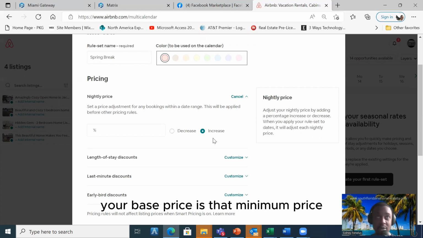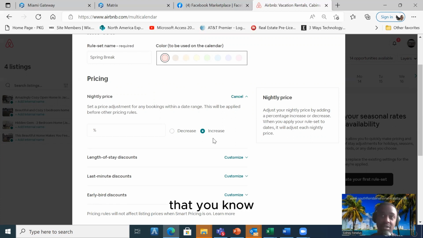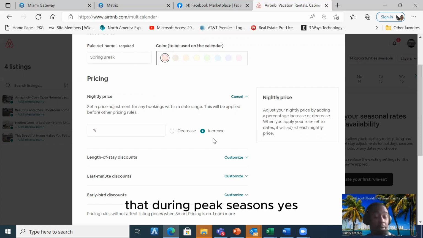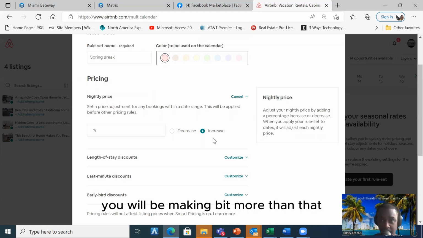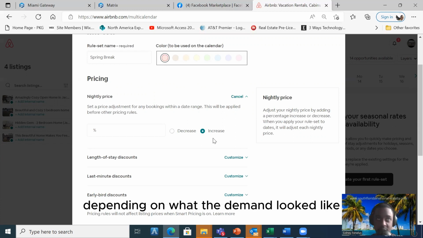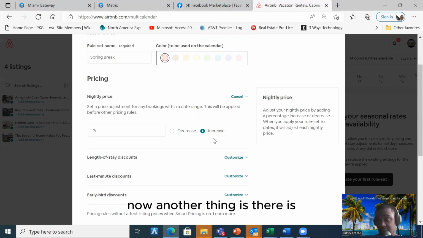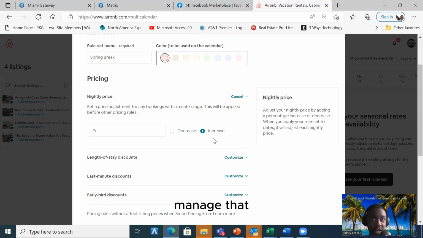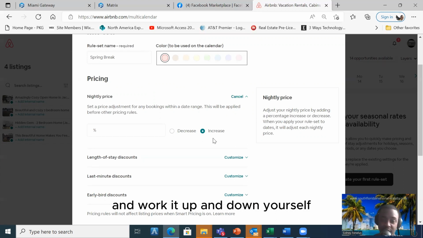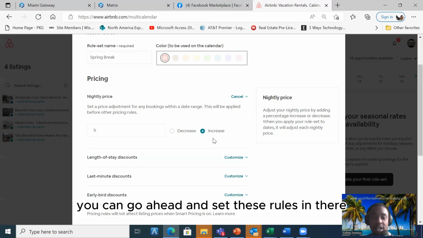Your base price is the minimum price that you know your Airbnb is pretty much worth, but knowing that during peak seasons, yes, you will be making a bit more than that, depending on what the demand looks like. Now, there is also the smart pricing tool which can do that for you. But if you're one of the ones who likes to manually manage that and work it up and down yourself, you can go ahead and set these rules in there.